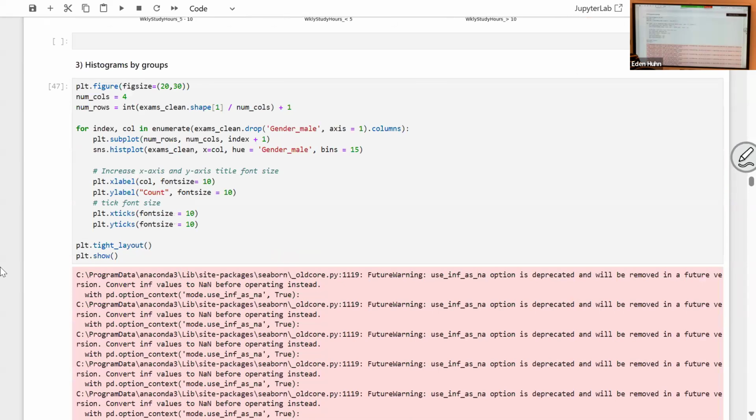And next is a histogram by groups. If you want to compare two histograms based on some kind of indicator variable, for example, if you want to compare exam scores based on male or female, you can use this code. The first line is to set the figure size, and the rest of them are the same.